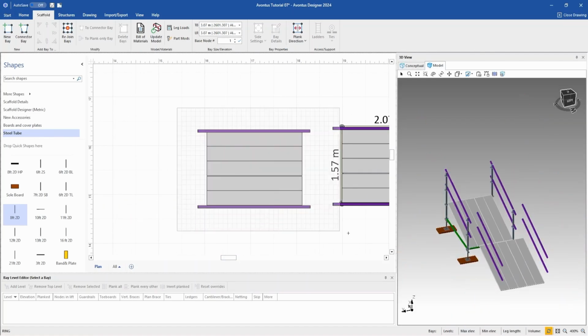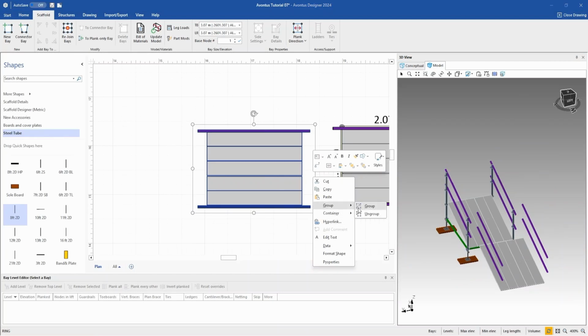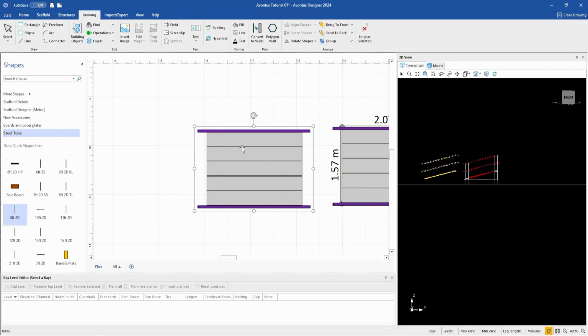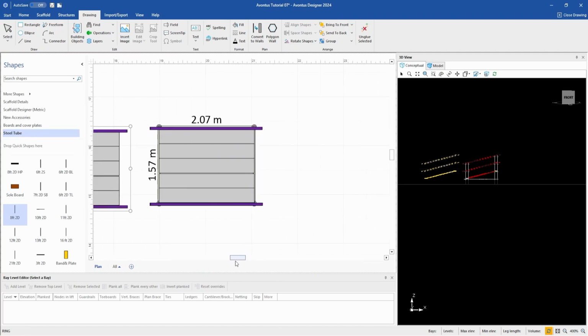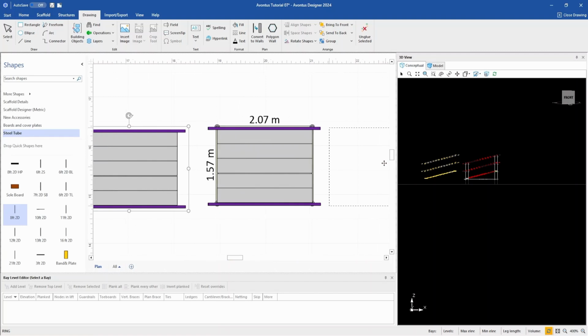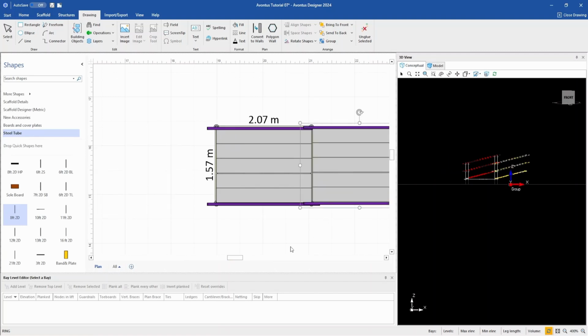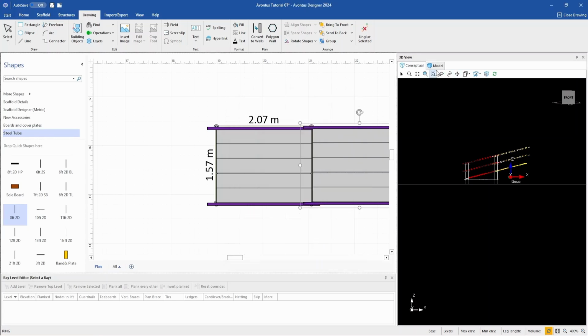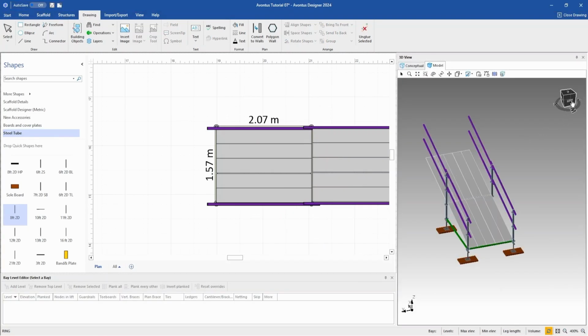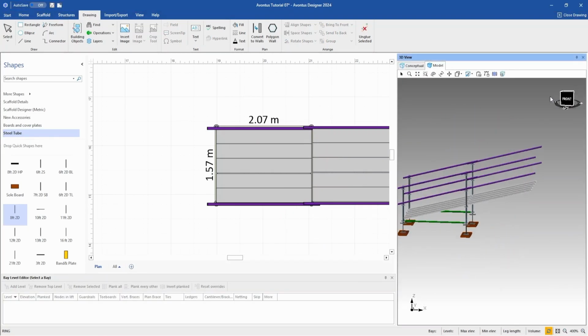What I find quite useful is that you can save it in your stencils, but if you're creating a continuous ramp going through your scaffolding, I can bring it to the side of where I need it, roughly around there, and then go into building objects and add in my reference elevation. I can add 500 from that point, click apply, and that sets me up for my continuous ramp building up on my scaffolding.